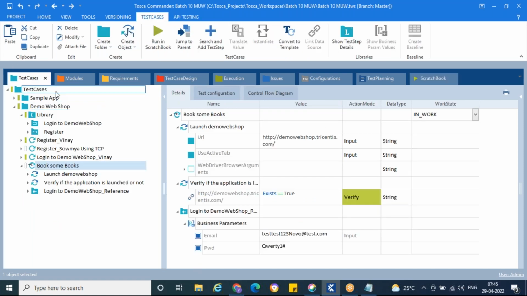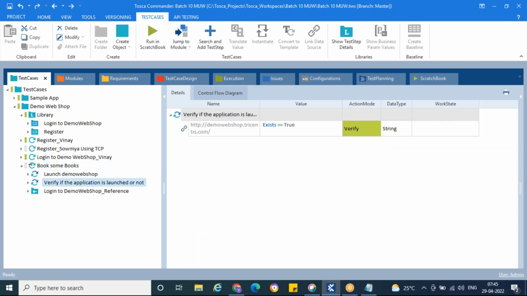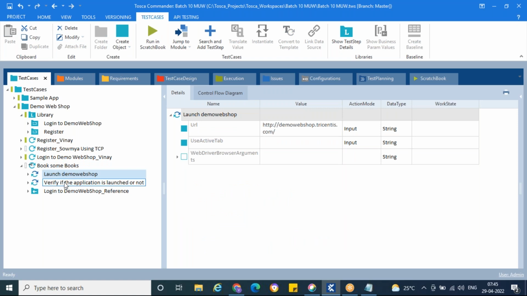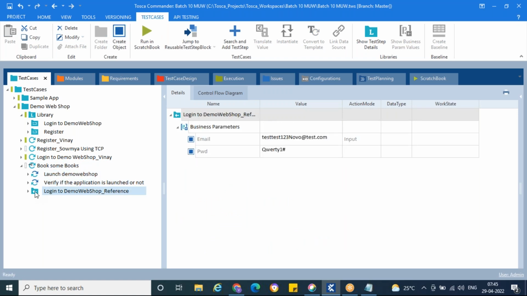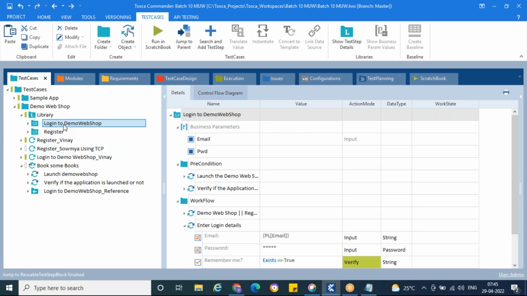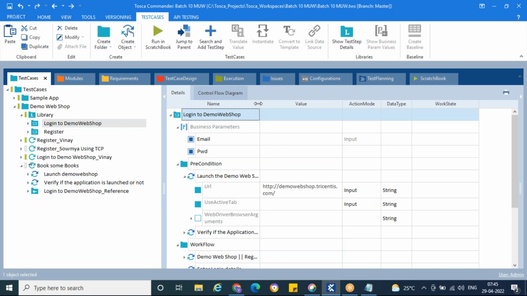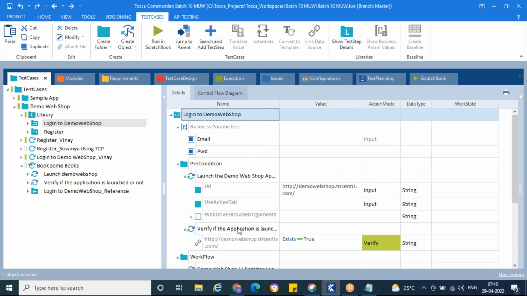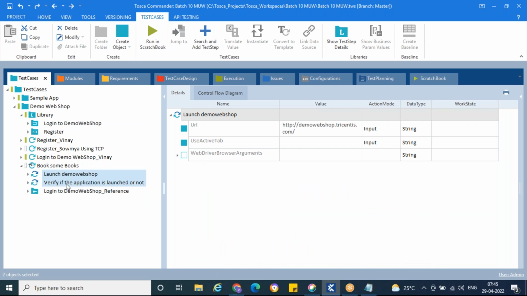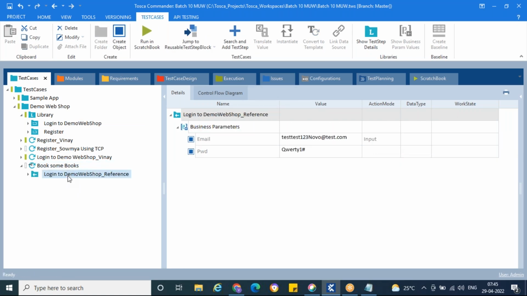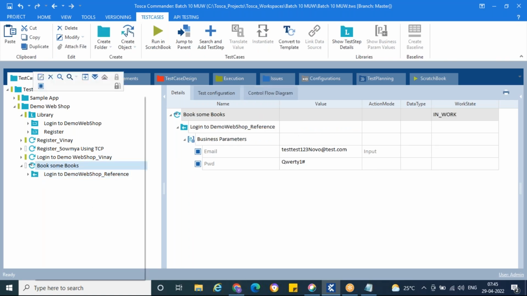We have done one more mistake. See, this launch demo web shop, right? And verify. These 2 steps we have added here in the test case. But in the login, see, jump to reusable, login to demo web shop, reusable test step block. Here also you have launch demo web shop and verify application. See, these steps are getting executed 2 times, right? So I don't want these two here. I will delete them. Only this login to demo web shop is enough, right? So now I will run this.